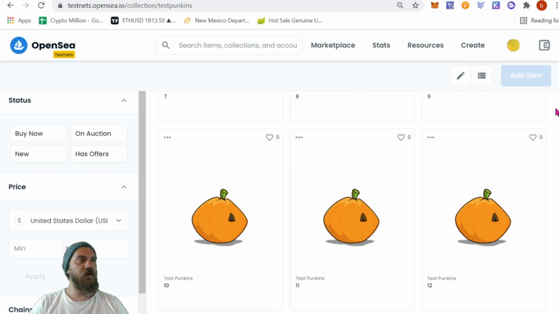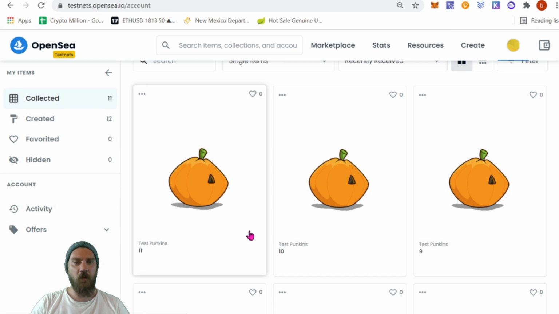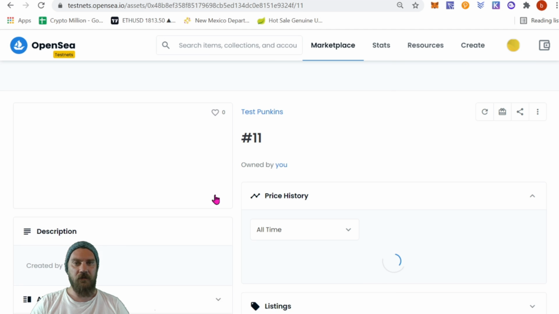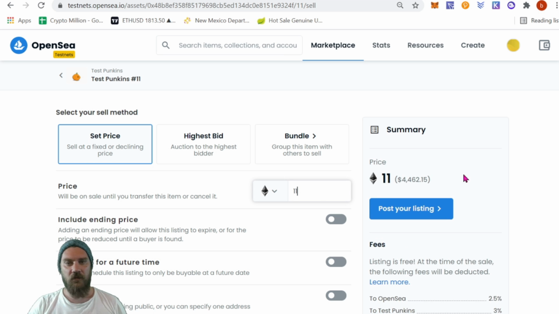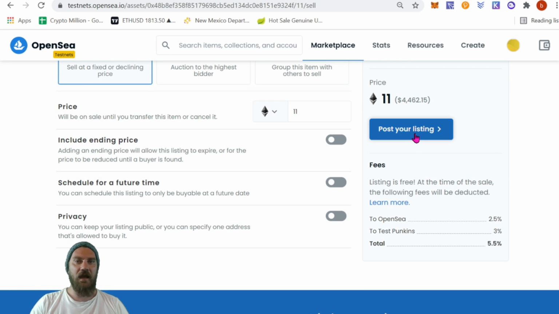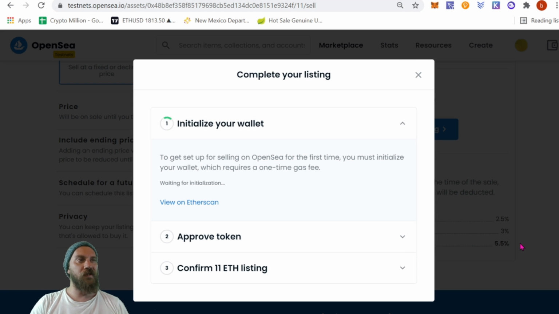Switching back to the wallet that we deployed the contract with, I'm going to go back to that profile. And from here, if we want, we can list a pumpkin. So let's pick a pumpkin and we can put them up for sale. 11 ETH for this pumpkin, guys. And we're going to post them. You're going to have to sign a transaction that basically says that your wallet can use this contract address on OpenSea. You're approving it. Or I guess that's the initialization of your wallet, and then here you're going to approve the token, and then finally you confirm the actual transaction. So just a couple little steps in the process.